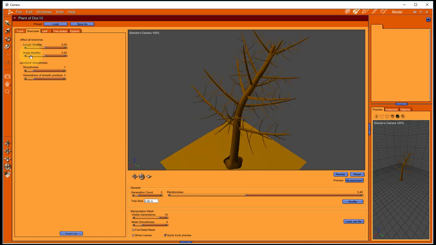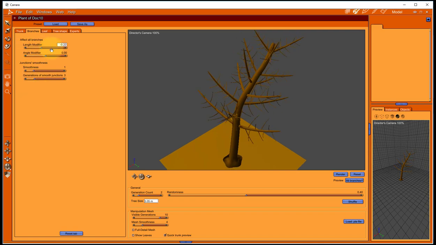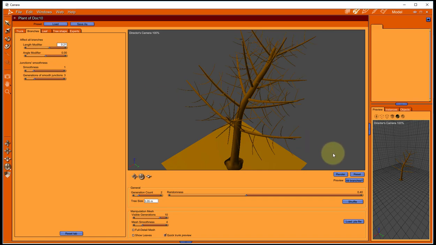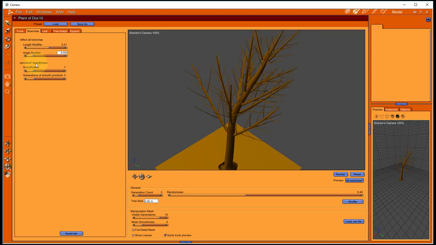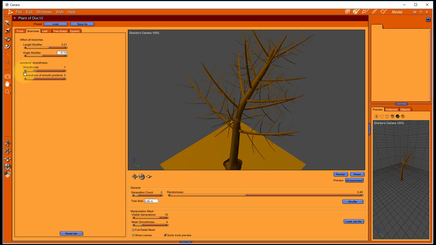So now let's go to the branches. Here we can adjust the length modifier. You can see how the length of the branches is being affected. Then we have the angle modifier, which helps in adjusting the angle between the branches. Then we can add some smoothness here. Then let's go to the leaf.